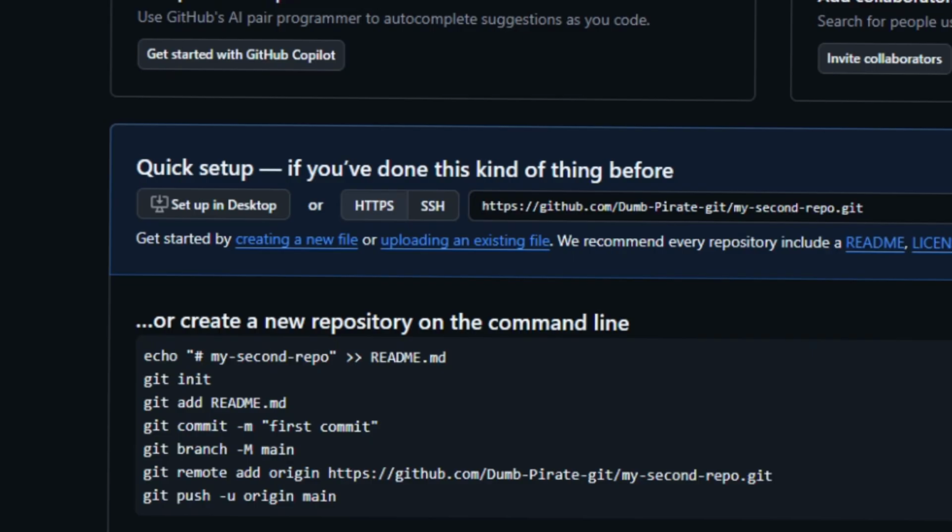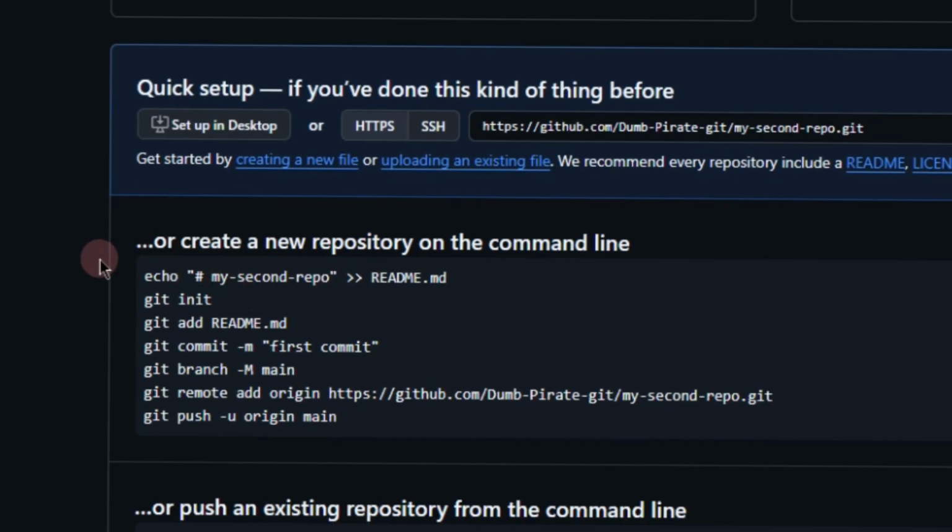So according to this, we have done our git init, we have done git add, we have done git commit. Now what we have not done is git branch, git remote add origin and git push -u origin main. Now what to do now? What are we going to follow in these instructions? Let's do it one by one.